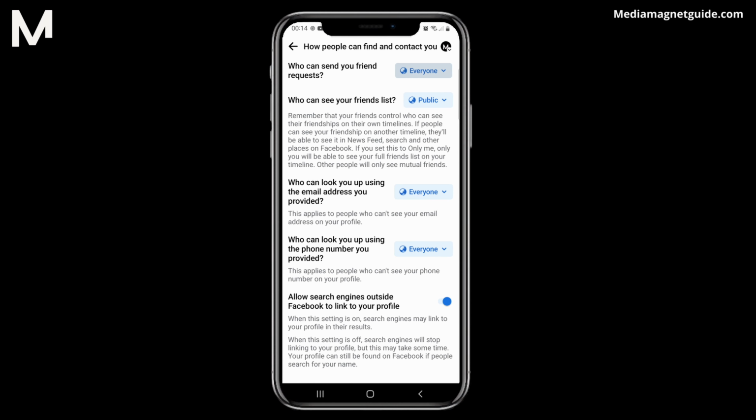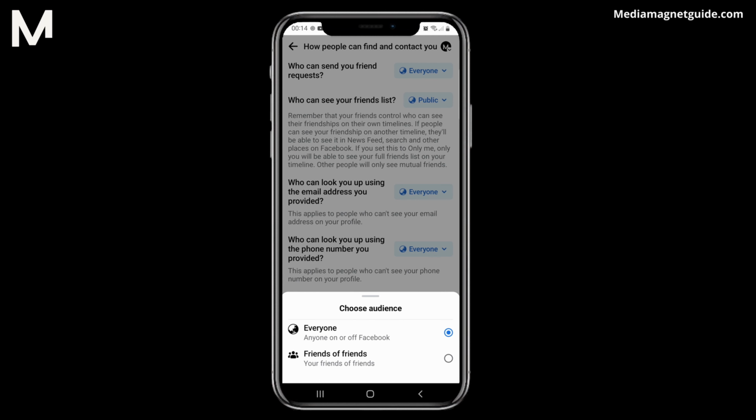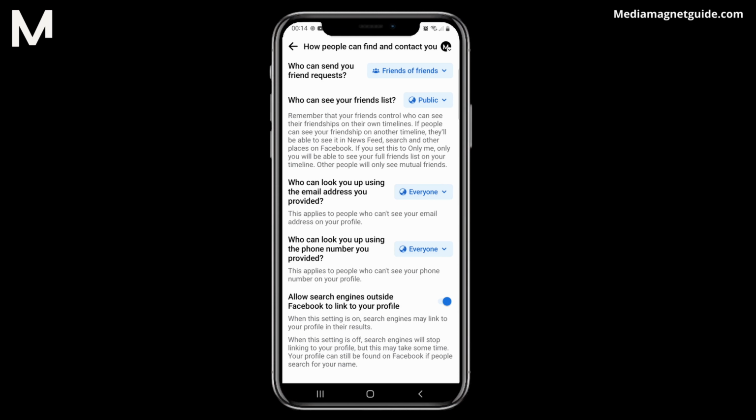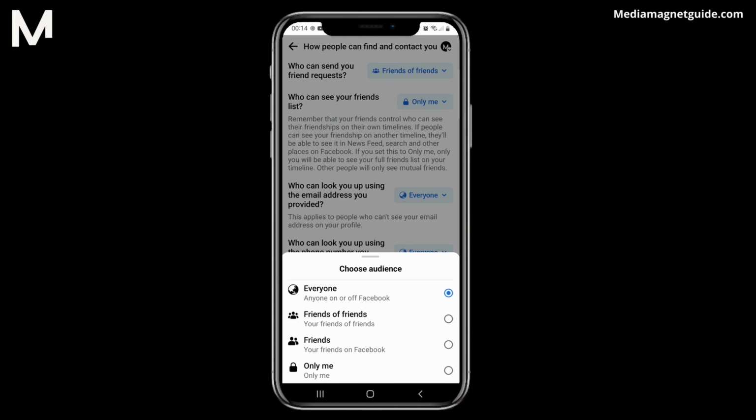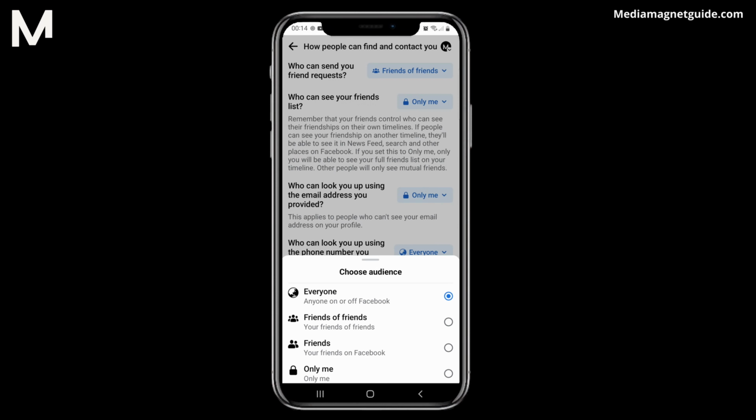Who can send you a friend request? Change this setting to Friends of Friends. Who can see your friends list? Set this to Only Me. Continue scrolling and adjusting similar settings until you reach the bottom of the list.